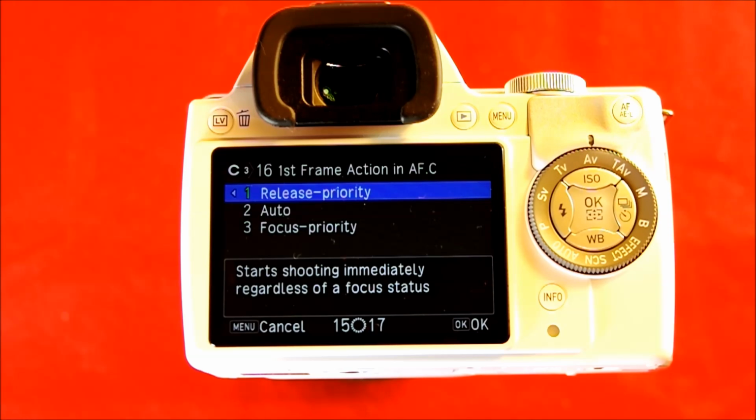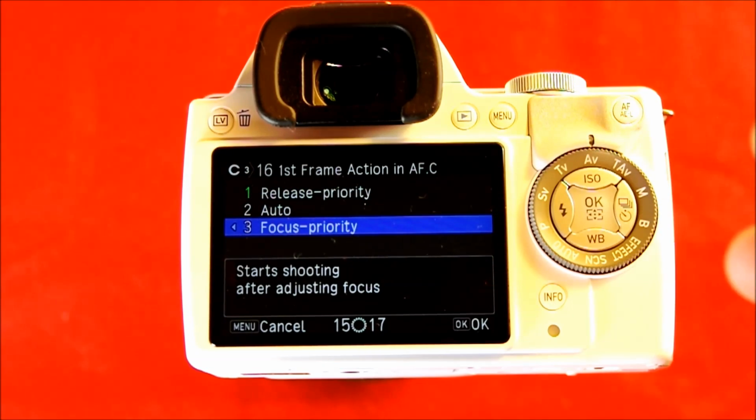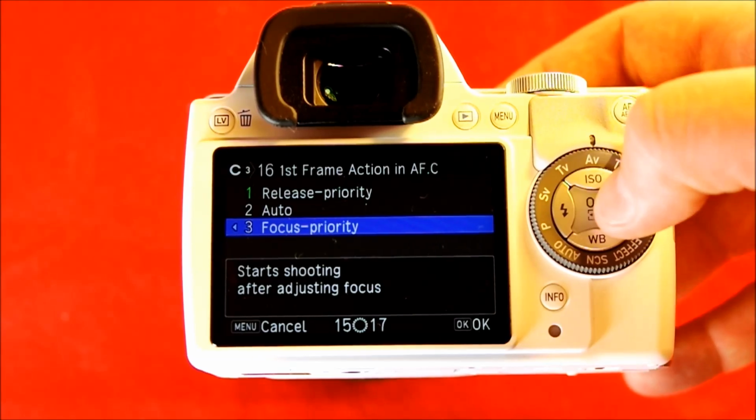So for instance, in sporting events and things like that. I happen to like focus priority for this one as well because personal pet peeve is I don't like coming back to my computer and going through 30 out of focus photos before I get to one that is in focus.